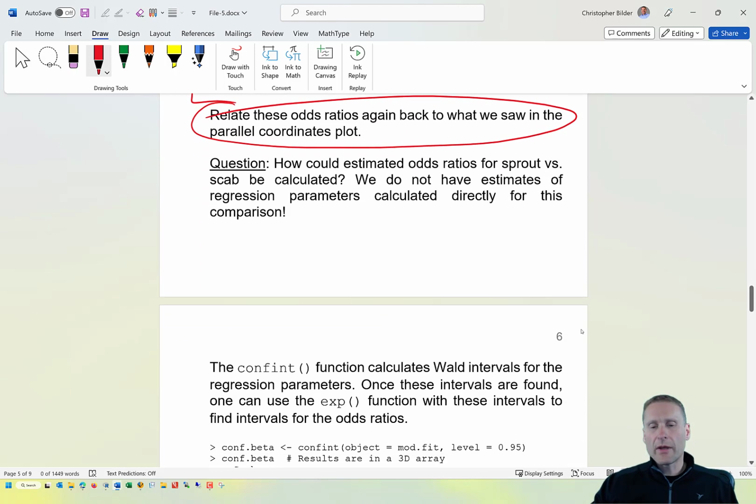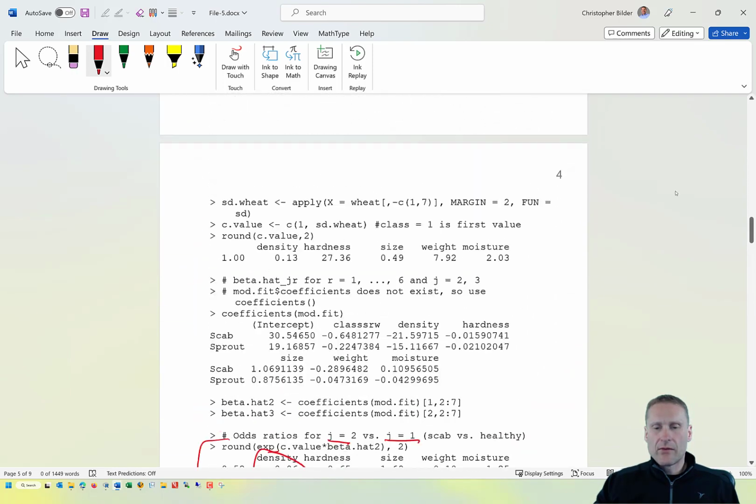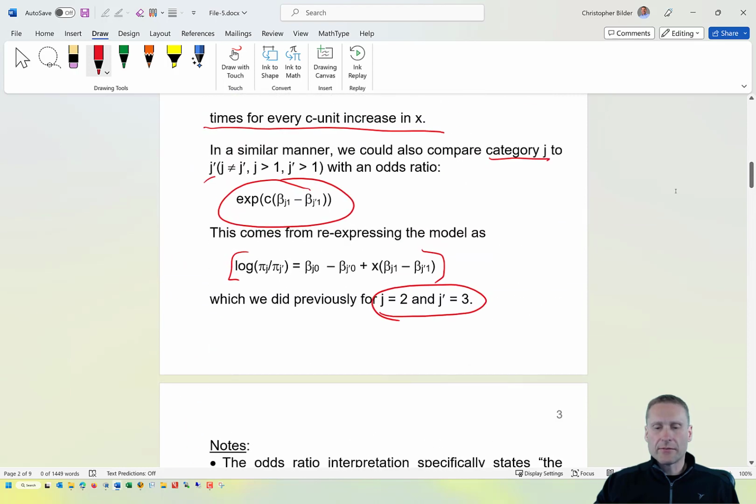Okay. So we've compared sprout to healthy. We've compared scab to healthy. Well, what about sprout versus scab? I guess I already had that written there. How could we do that? Well, there are two ways. Method number one, simply apply what we see up here. This is the kind of odds ratios that we want. Now, instead for us, we need to work within the estimated odds ratios.